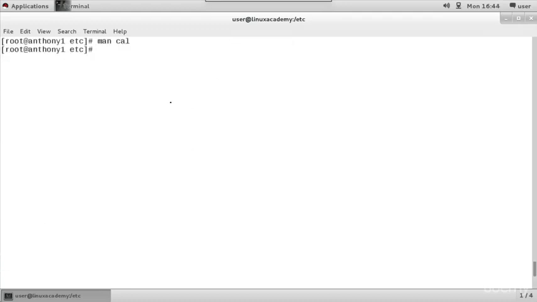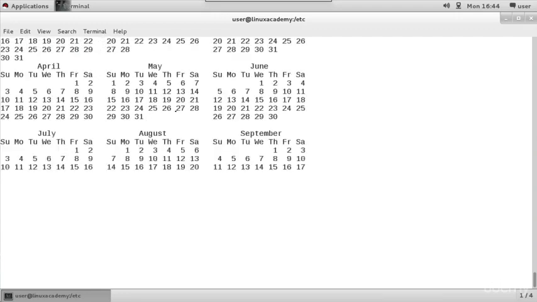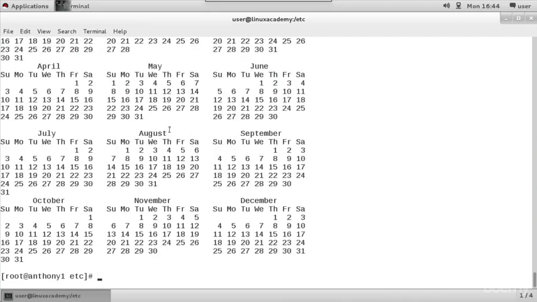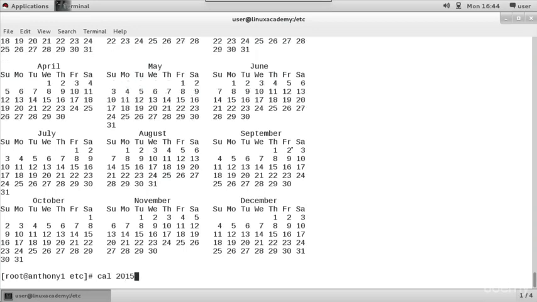So let's demonstrate this. If I do a cal 1, what's going to happen? It's going to show me all 12 months of the calendar for year 1. If we do a cal 2015, it's going to show it for 2015.